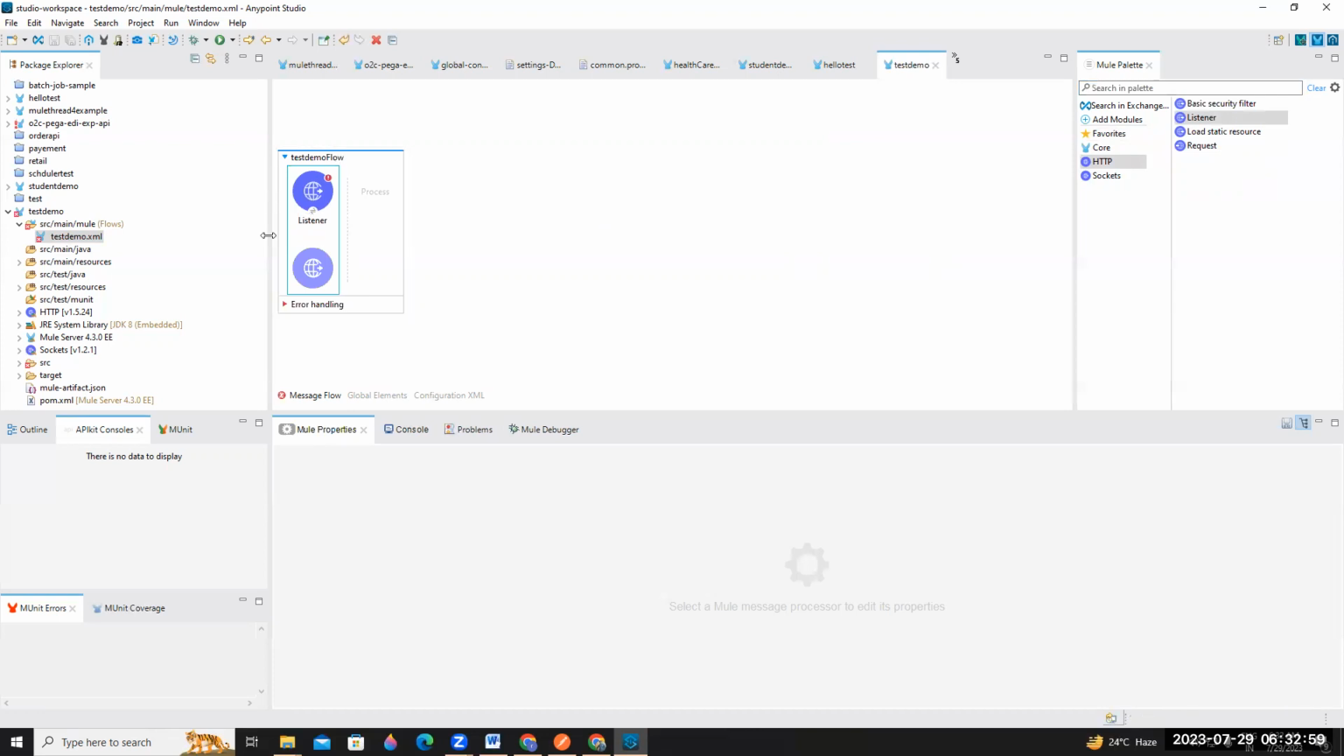Now see, this is a main flow, a new main flow. This is the source, this is the process, this is error handling, the three parts. Clear up to here? Dheeraj, clear?